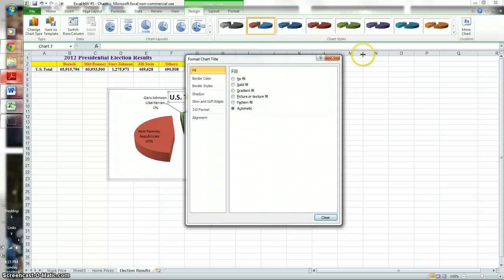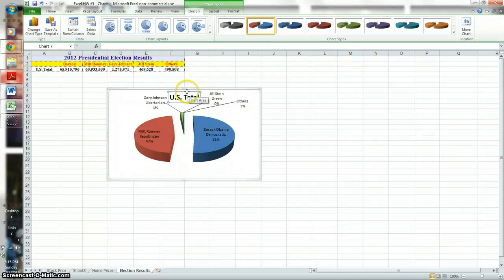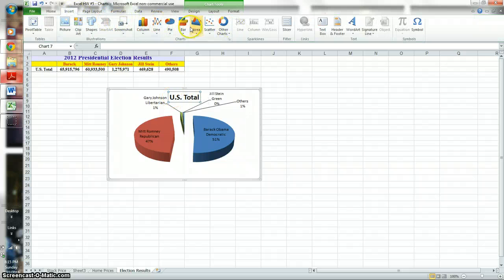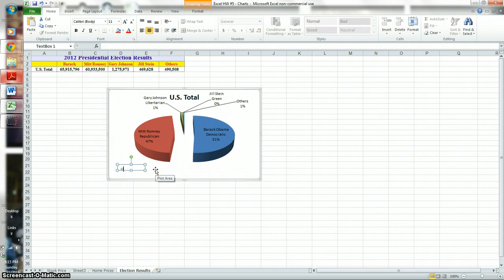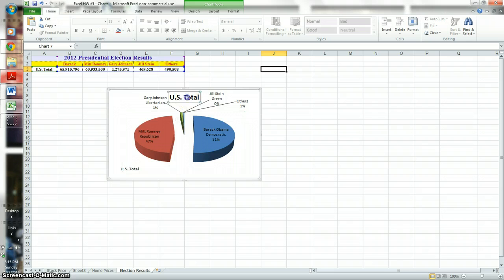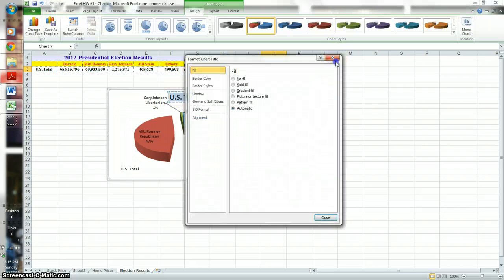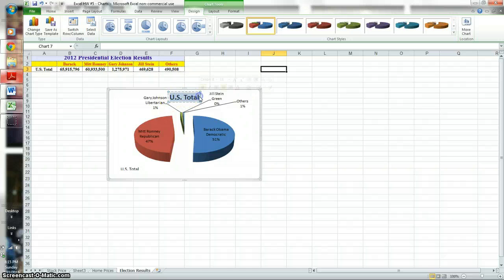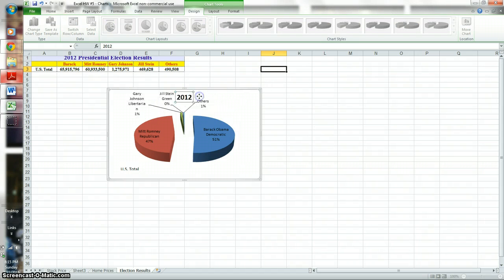I'm going to change the title. I'll go Insert, text box, and put US total down here. And then I'll go up here and put 2012 Presidential election results.